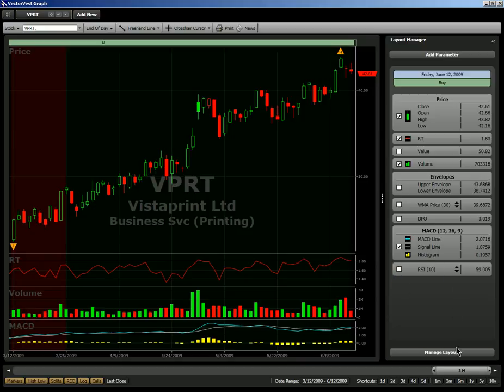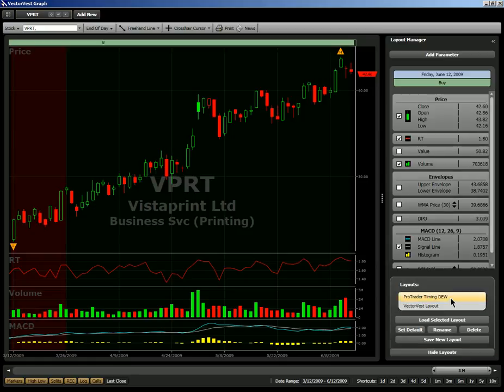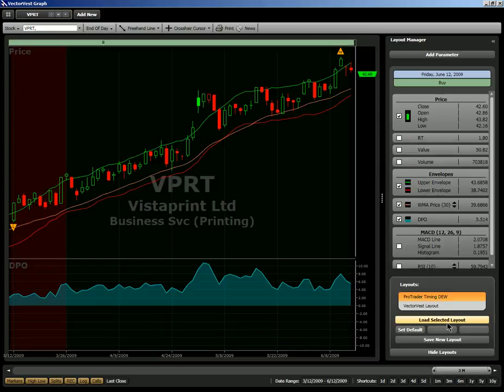I will also point out we do have a Manage Layout section now at the bottom of the graphs, and when I click that, there are a couple of layouts that are provided here. With the addition of VectorVest ProTrader, I'm pleased to announce that the ProTrader Timing DEW layout that everyone has raved about for the last few years is part of the selection here. So it's as easy as clicking on ProTrader Timing DEW and selecting Load Selected Layout. That places that layout immediately on the graph, and here we have our envelopes, our weighted moving average, and our detrended price oscillator on the bottom of the screen.